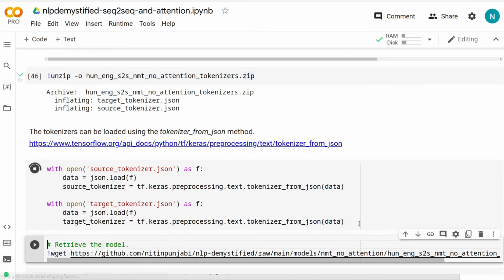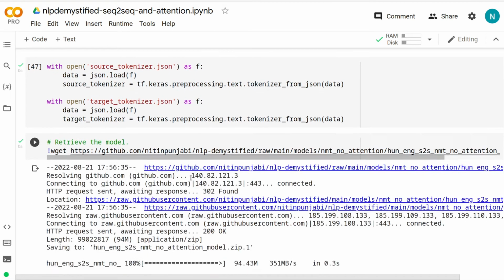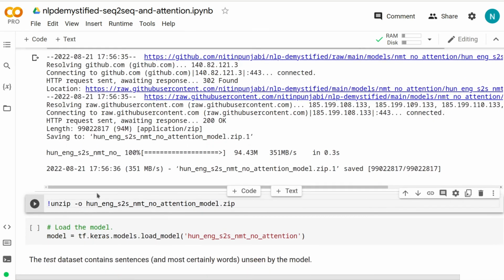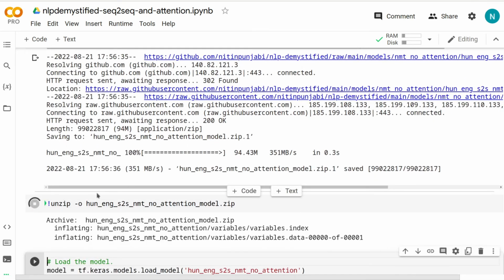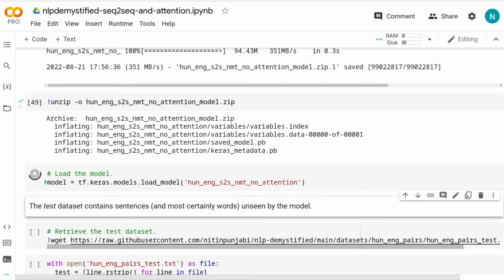We'll use the tokenizer from JSON method in Keras to load the tokenizers. Okay, so we have our tokenizers. Next, we'll download the model. It's just under 100 megs. Okay, then we'll unzip it. And loading the model is straightforward.